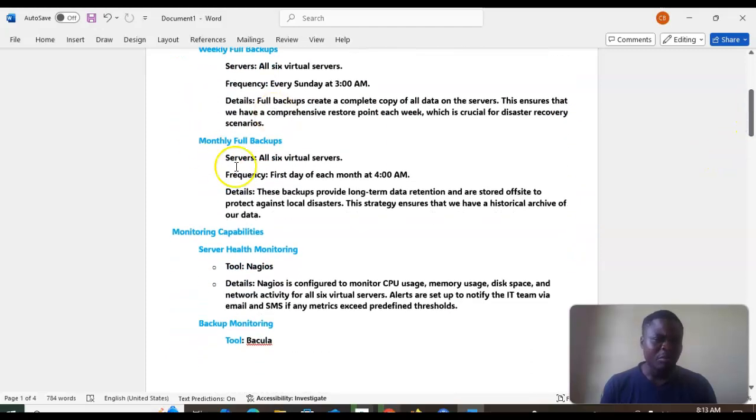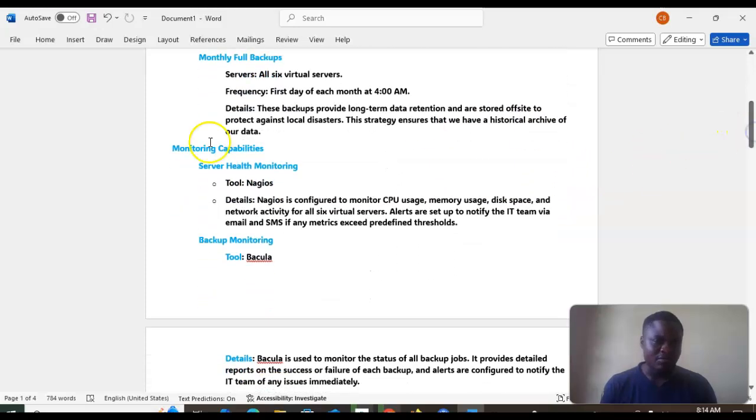The monthly full backup, we will have all 6 virtual servers on the first day of each month at 4 a.m. This backup provides long-term data retention and hard storage off-site to protect against a disaster. This strategy gives us a historical archive of our data and monitoring capability.